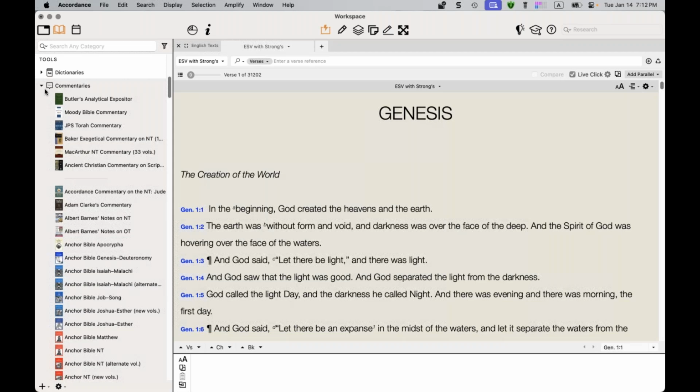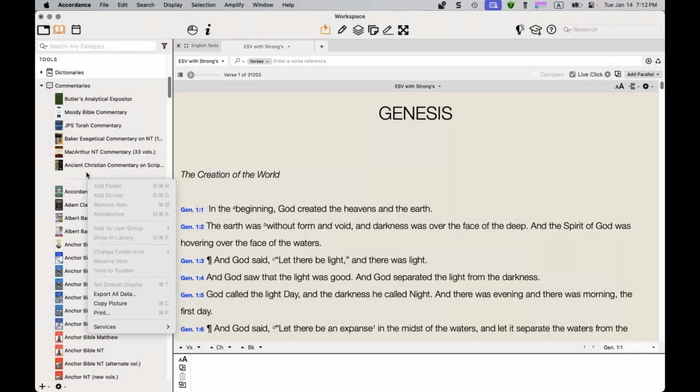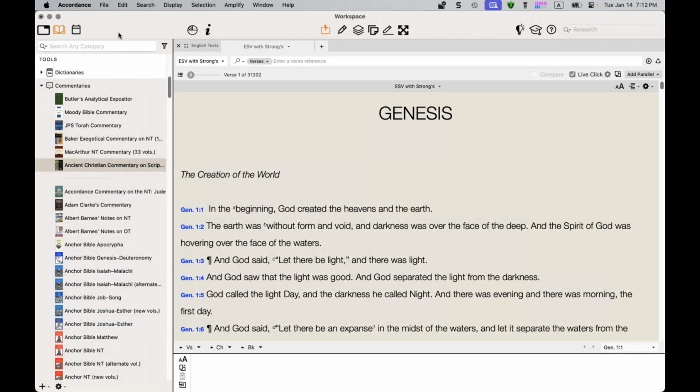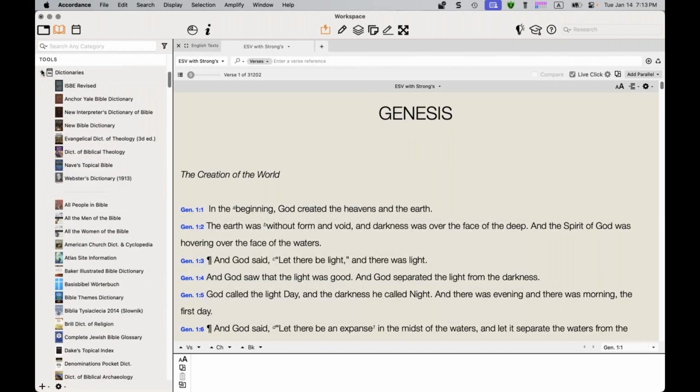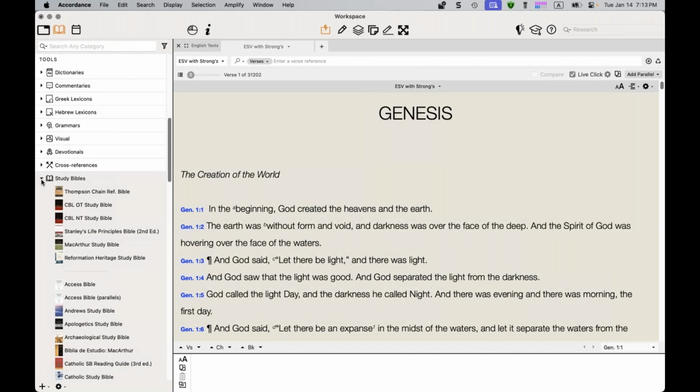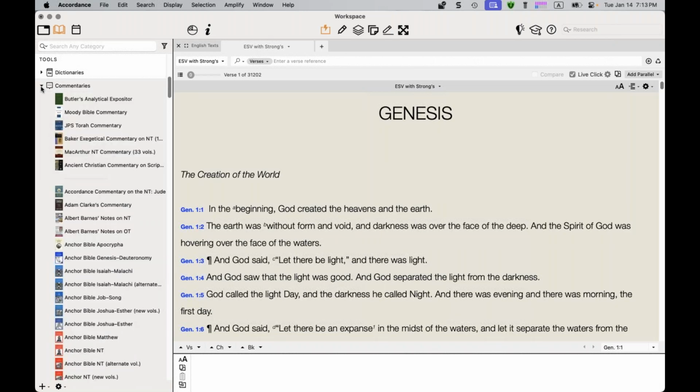The other way that you can organize your library is you can instead right-click anywhere and click on Add Divider, and then you can move books above or below a divider. So what I did in my commentaries and my dictionaries and in things such as my Greek or Hebrew lexicons or my study Bibles is I added the divider, and then I added my most frequently used dictionaries or commentaries or study Bibles above that divider so that I can easily get to them anywhere.